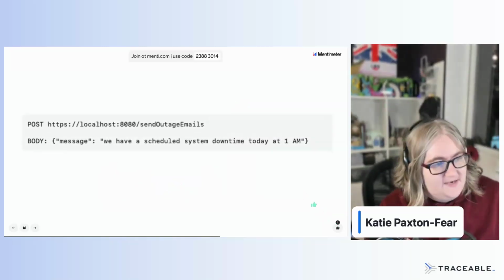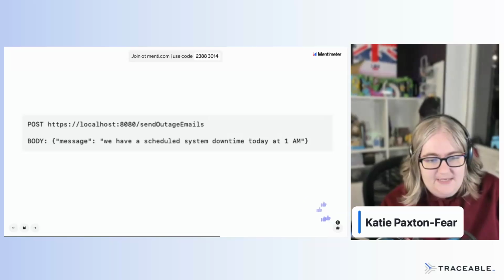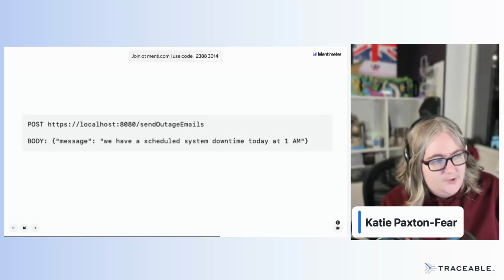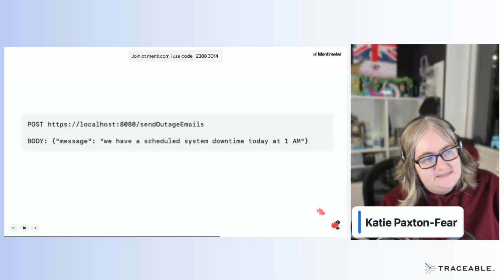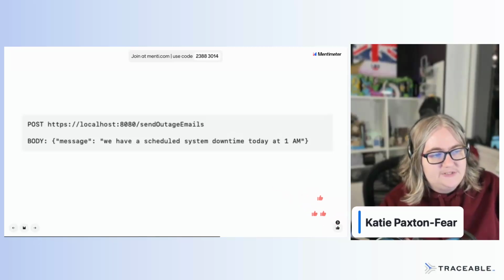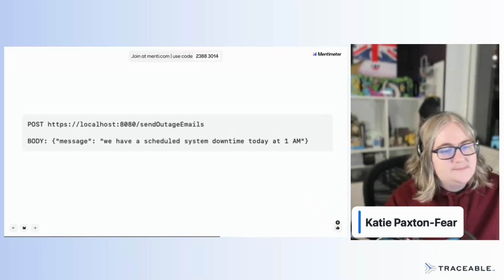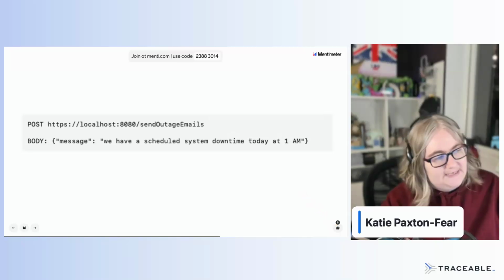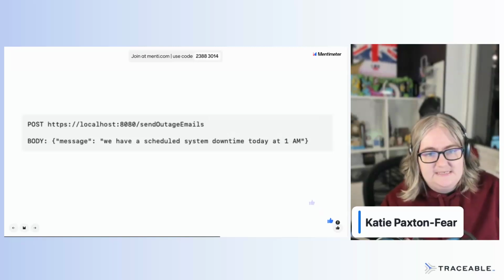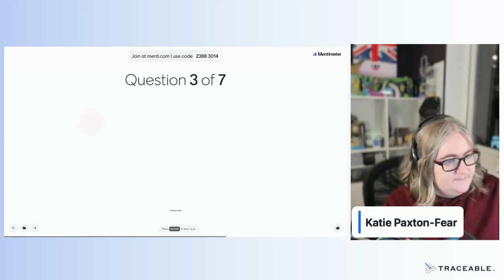All right, here's our next API example here. So this is a post to localhost 8080 /send outage emails. And then the body of the request is a piece of JSON. So we have a message key that says, we have a scheduled system downtime today at 1 a.m. So again, we've got a post request to localhost 8080 send outage emails.